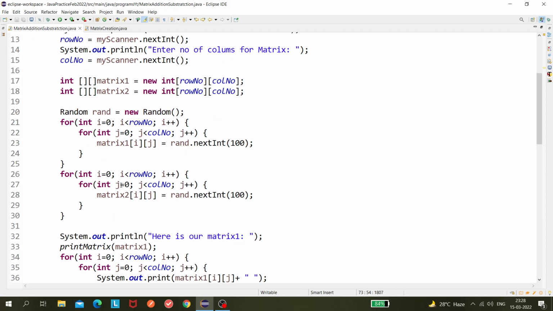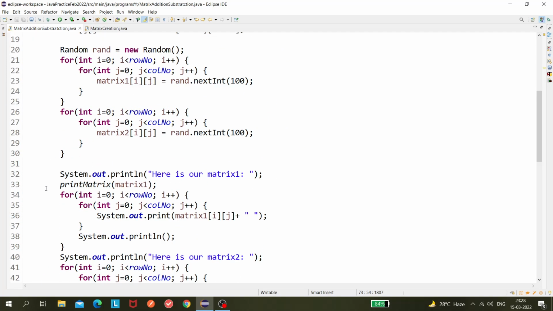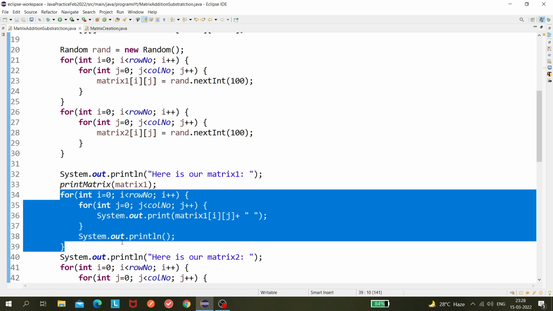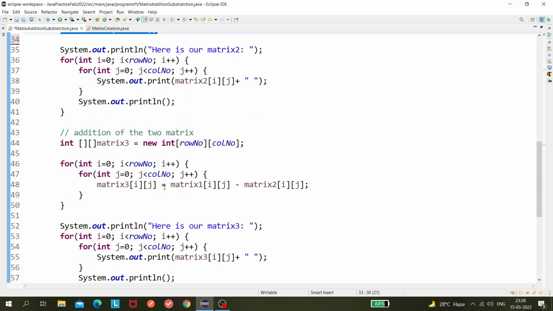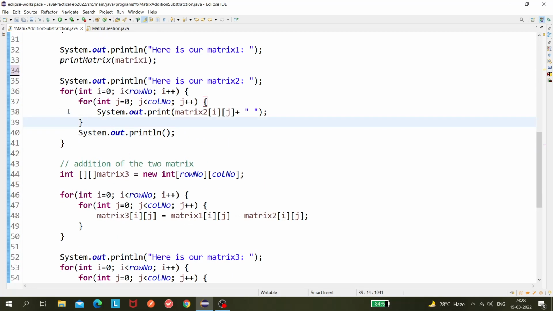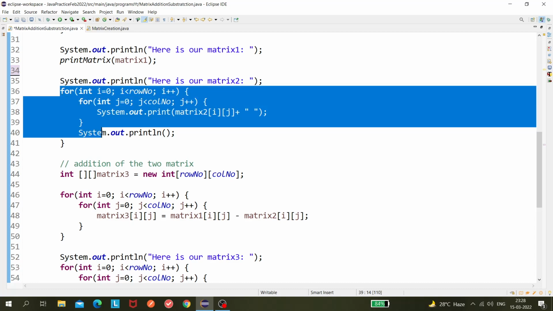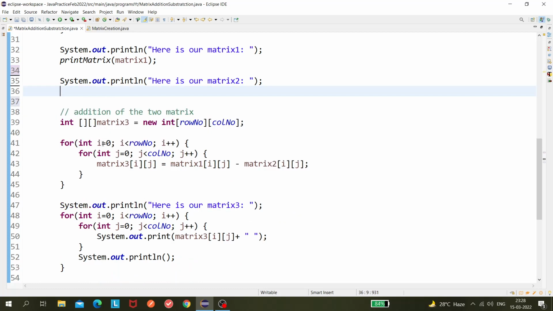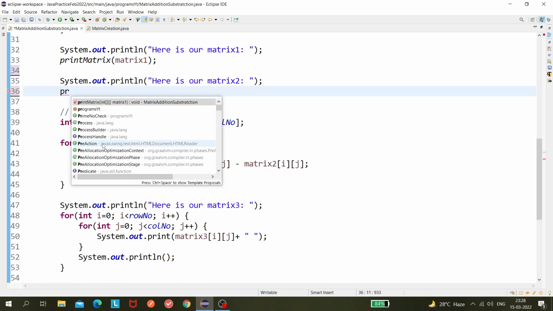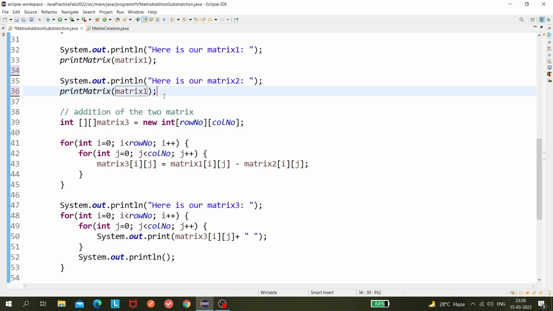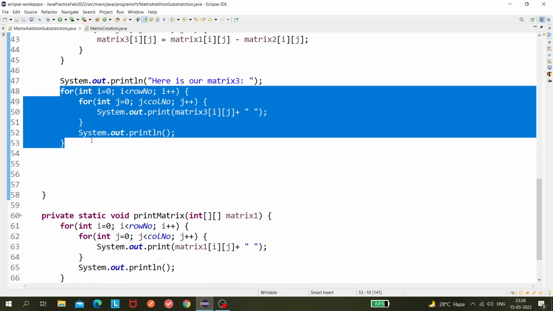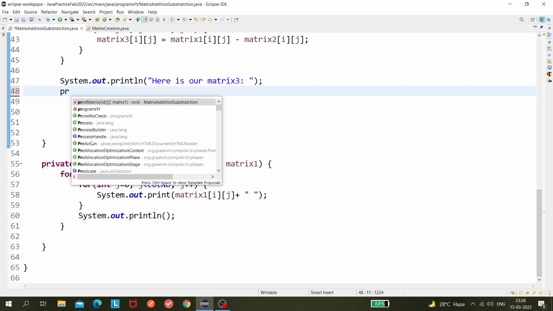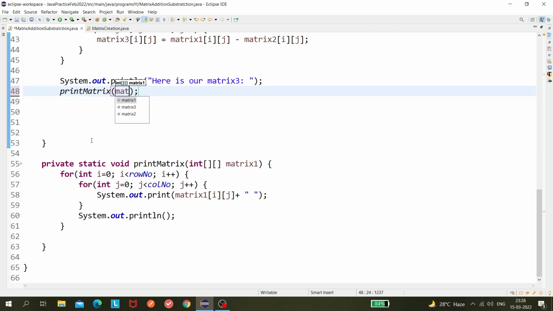And this part we do not need now. This for loop, delete it, and similarly we can just copy it and reuse here as well. So we just delete it and print matrix, and instead of matrix 1 we will give it as matrix 2, and here as well we'll delete this part and print matrix and matrix 3.